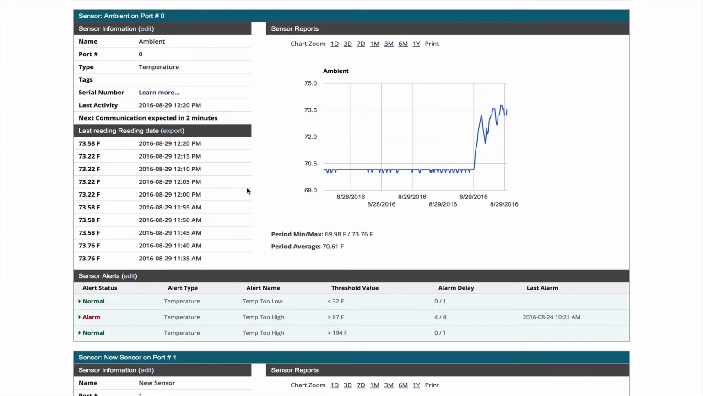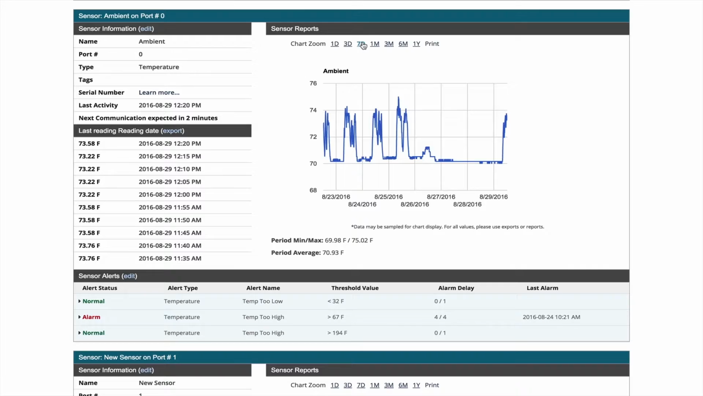Beneath the editable sensor information, you can view the last 10 readings for this sensor or export the sensor data into an Excel file. To the immediate right of the sensor information is a chart that can be adjusted to show your sensor data over designated periods of time. This chart can be printed by selecting the Print button. Below the chart is the selected minimum, maximum, and average temperature readings over the selected period.